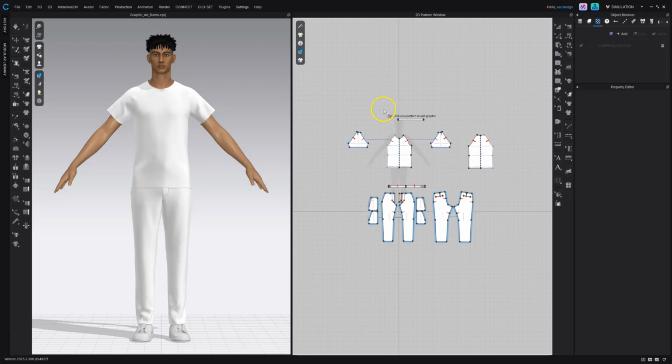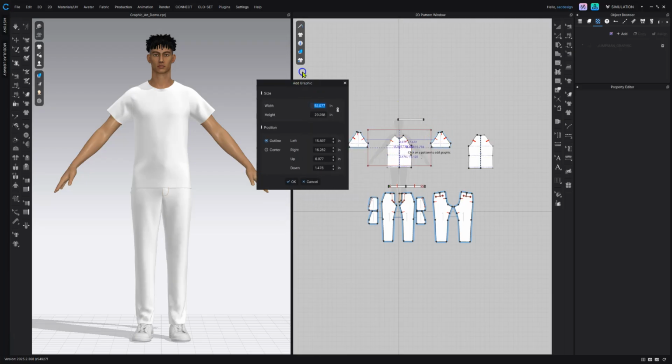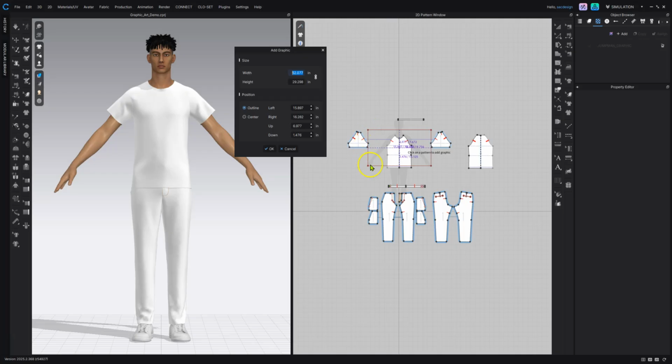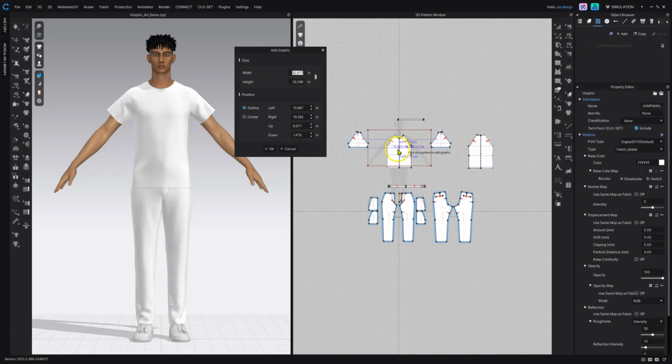All right, so now it's saying on my cursor, click a pattern to add a graphic. So I'm just clicking my bodice. And I'm not going to make any changes. You can see that it's going to load really large. I'm just going to hit OK. We'll work with the size later. Do not change the size right now. So click OK.